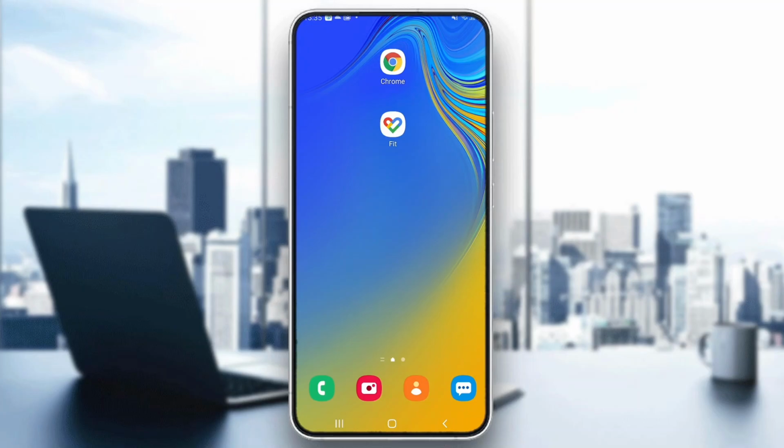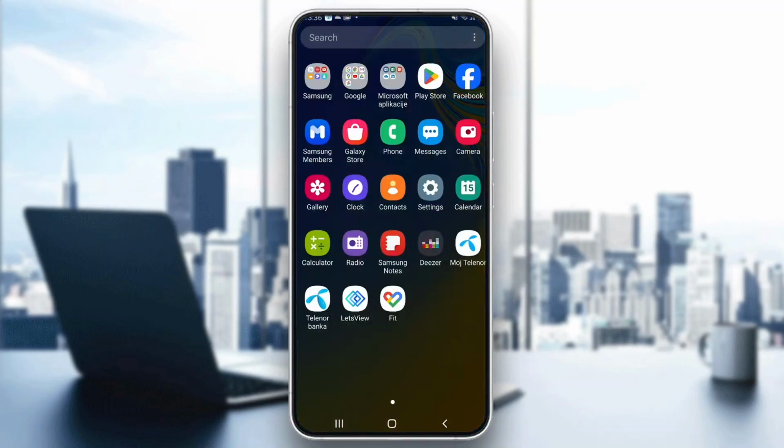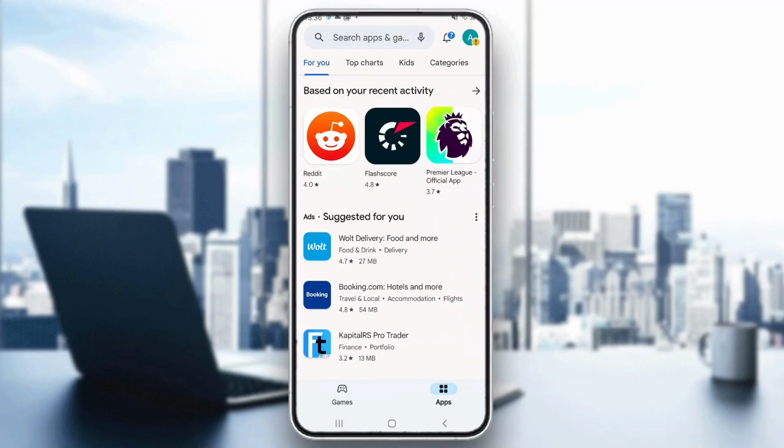So guys, the first thing we have to do to be able to set up a Chase banking application on our mobile phone is to download the application. We're going to do that by opening up either the Play Store application on our mobile phone, or if you have an iPhone, you want to open up the App Store.